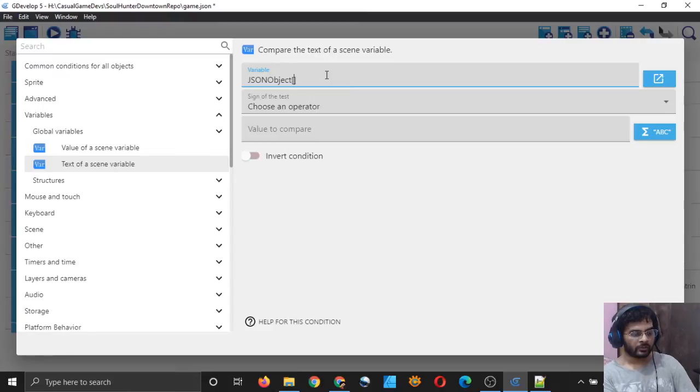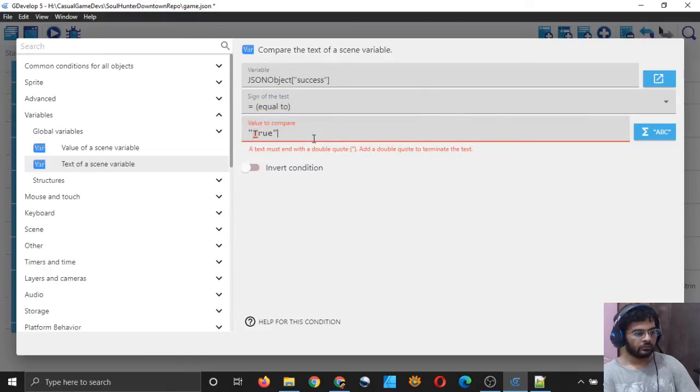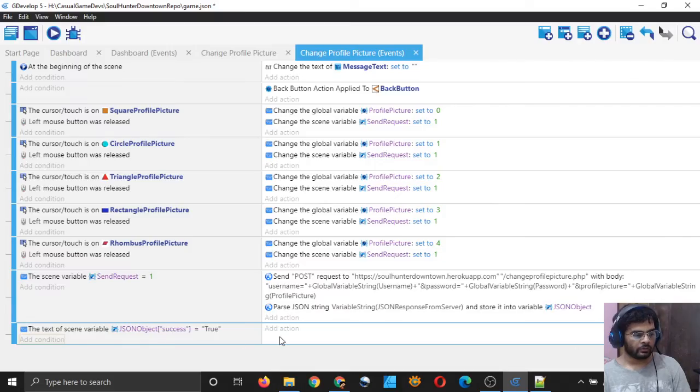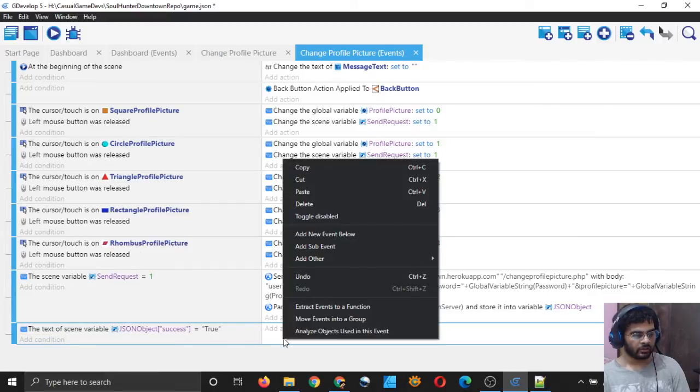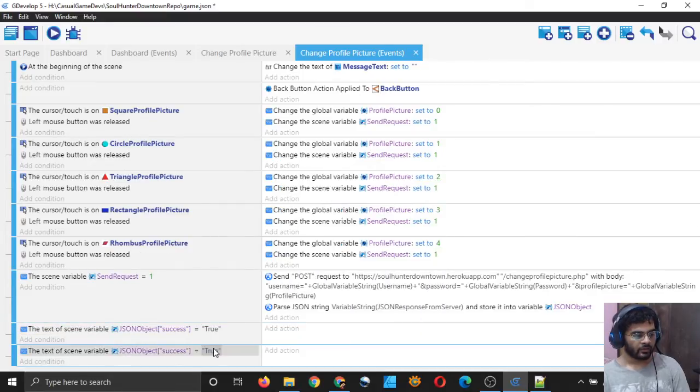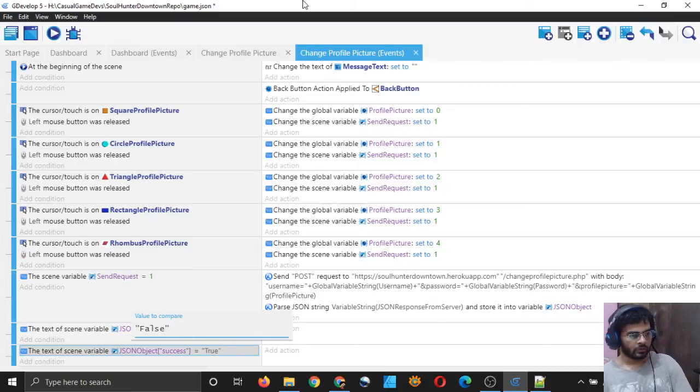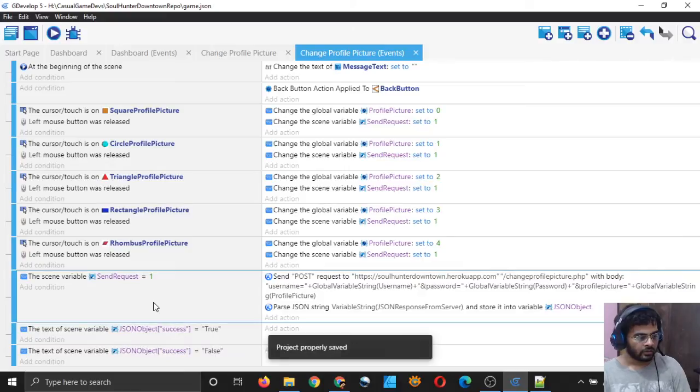and that is the success field. Open and close square brackets, open and close double quotes, and type success, and choose an operator equal to, and type true. If it is true, then we will do this, and if it is not true, then we will do something else. Copy it and paste it, and instead of true here you can simply write false, right. The spelling should be correct.